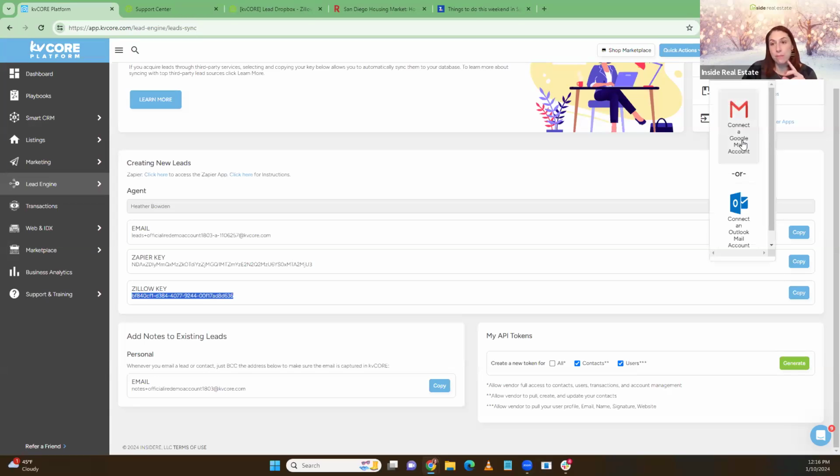Because if you don't connect your mail account, everything you send from kvCORE is going through a dummy relay email that's masked and it's seen as spam almost all the time. When you connect your mail, it gives us the permission to actually send from your personal email account, which has a much better landing rate. So please, if I can give you one piece of advice today, please connect it.